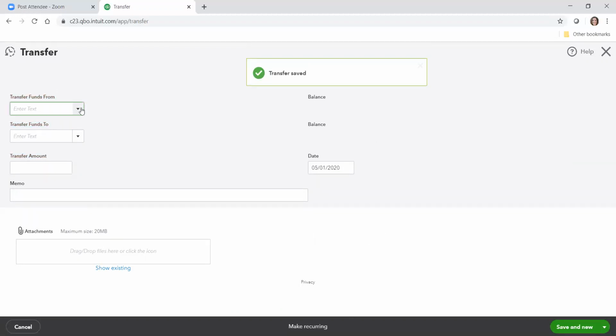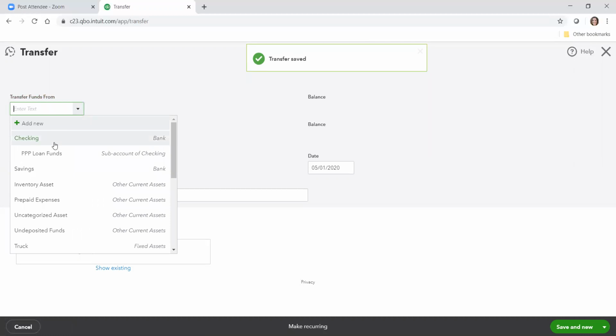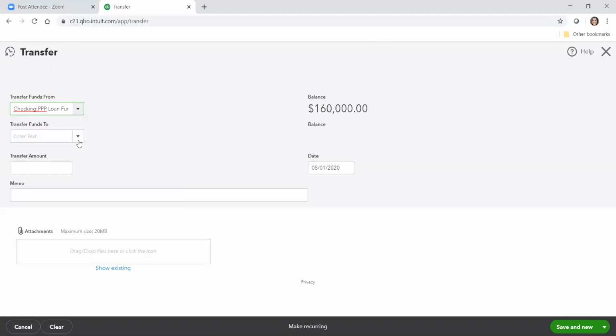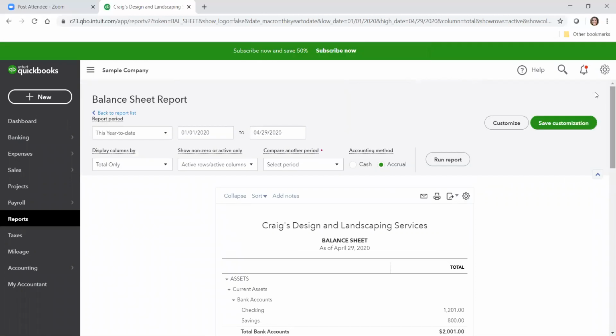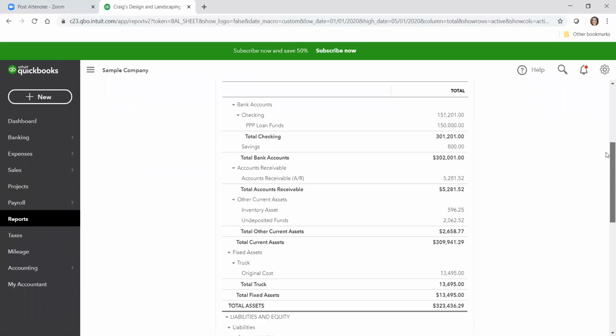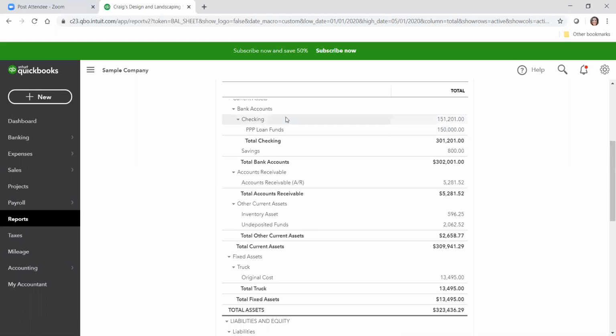And then let's also say that we paid rent, so we're going to take it from our PPP funds and reimburse our operating checking. Let's say our rent payment was $10,000. So we'll say 5/1 rent payment. And I'm going to go ahead and save and close. So what you'll see here on your balance sheet now, sorry, I booked them at 5/1. Let me update that.